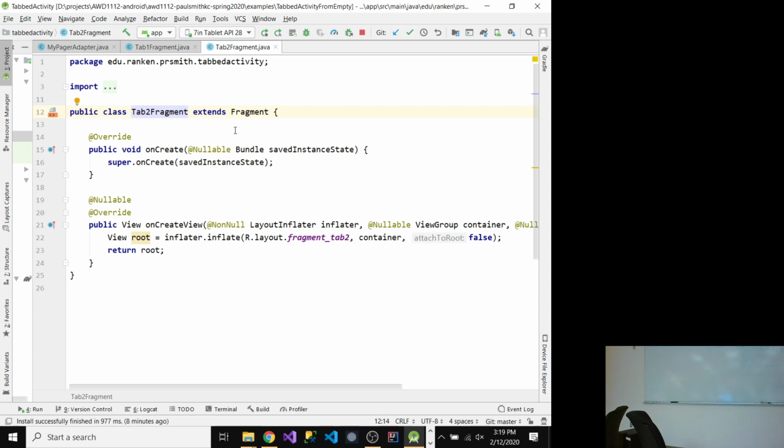Or if I needed to set the title of, like, the action bar, I might do that there in OnCreate. Questions? So that's how you basically set up lateral navigation.